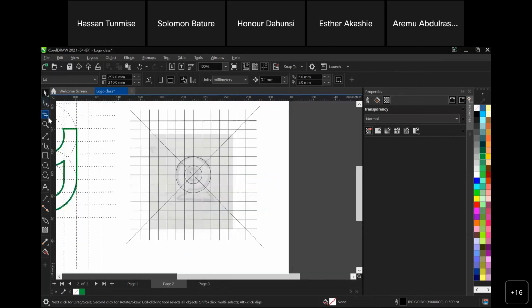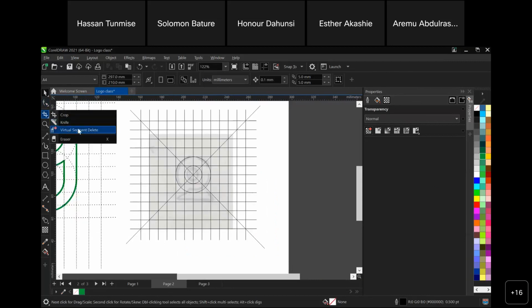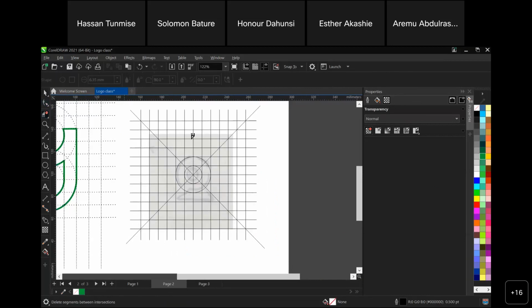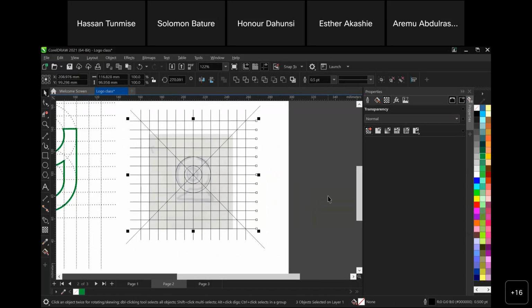So I'll pick my segments, no segment line. Virtual segment delete, and start deleting. No, I have to ungroup this one first, sorry. Control G. The lines are still grouped together, so I have to ungroup it. Control K.